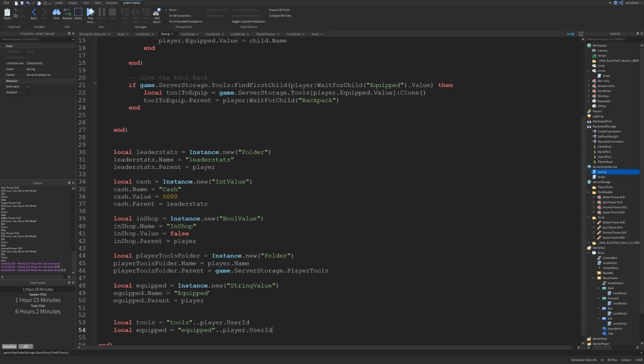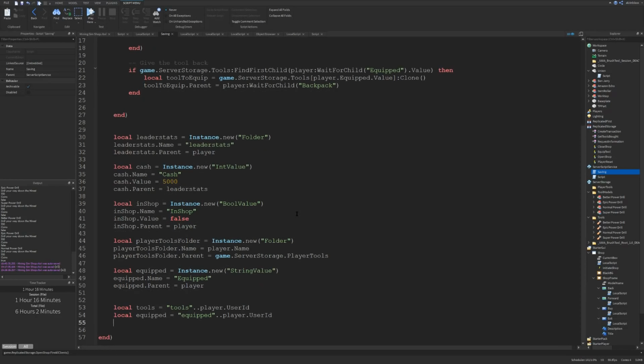So we've got our two keys, and now we want to check to see if there's any data for our tools key. So we can say local data equals data store get async, and then we can put tools in here because that's our key, and local equipped data equals data store get async, and we can just put equipped in here because that is the key for our equipped data.